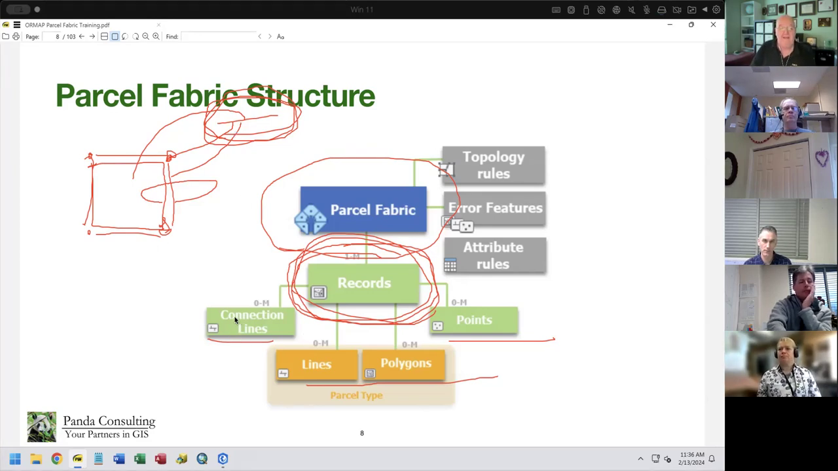Now, the record has connection lines. These connection lines are lines that don't define the boundaries, but are used for structural purposes, such as from a point of commencement to a point of beginning in a metes and bounds description. That's a connection line. Doesn't define the boundary, but it defines where something is. Meander lines. These are not defining the boundary, but they're defining the geometry of that parcel. Those are connection lines inside of here. And you can find very creative ways to use connection lines inside the parcel fabric.